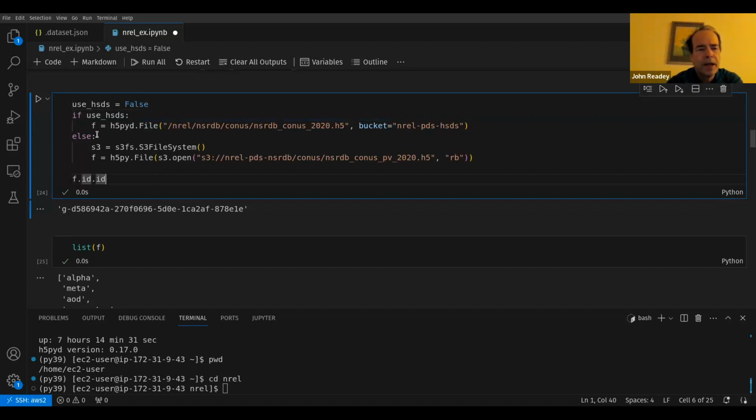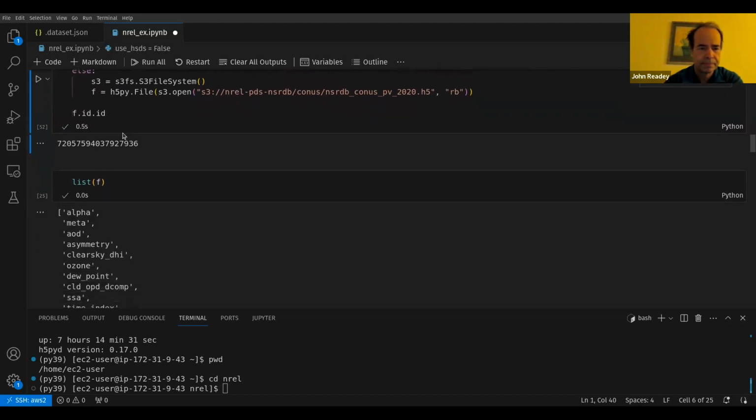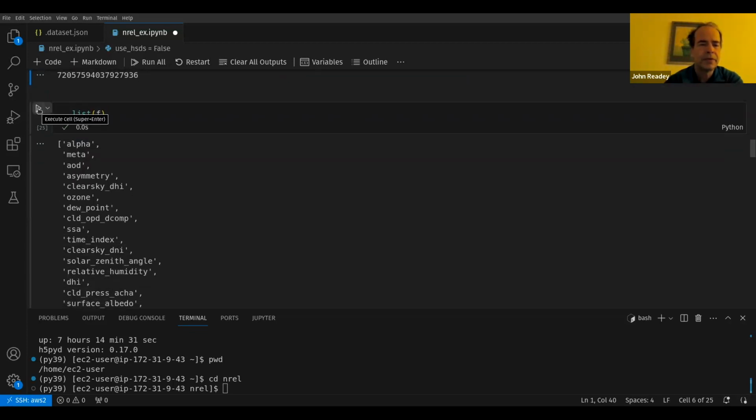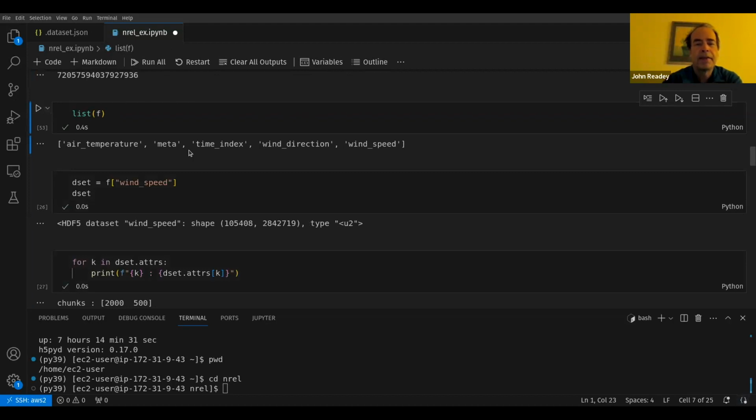Now we'll use this mechanism called S3FS and say h5py, not h5pyd, but h5py.File, and we can open this S3 URI. Now our file ID is an integer; before it was a GUID. We can do the same kind of list operation, and here's something funny right away. Whereas before we had 20 some datasets, here we only have 5: air temperature, meta, time index, wind direction, wind speed.